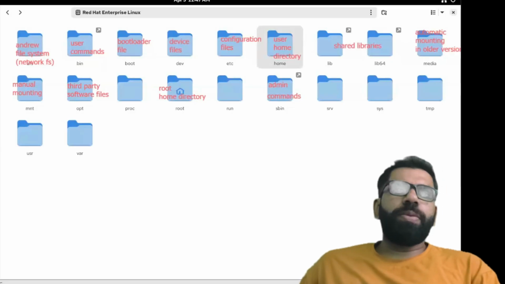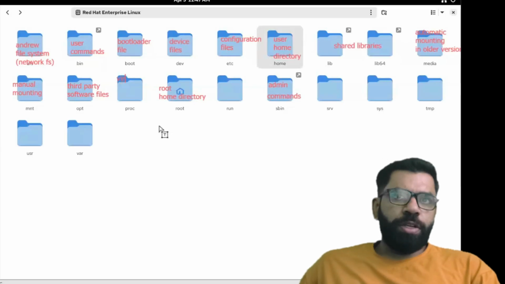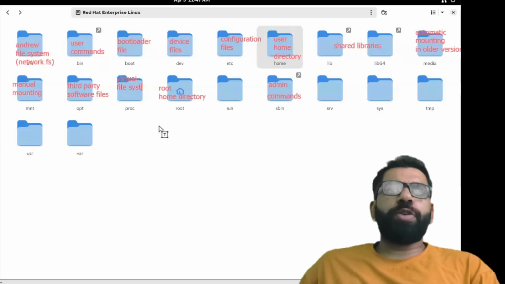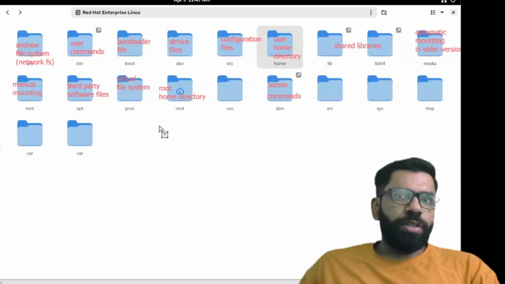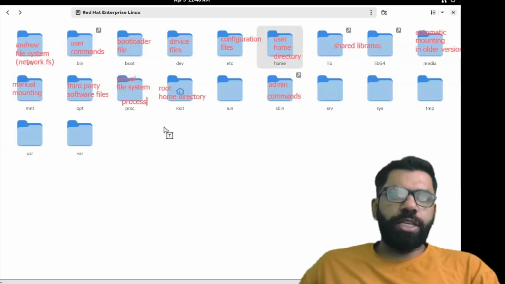After /opt, then /proc. Right? Proc means process. So /proc is a virtual file system. It shows process and kernel information. So all the process related data or the process related files will be placed under this. And here data is generated in real time.